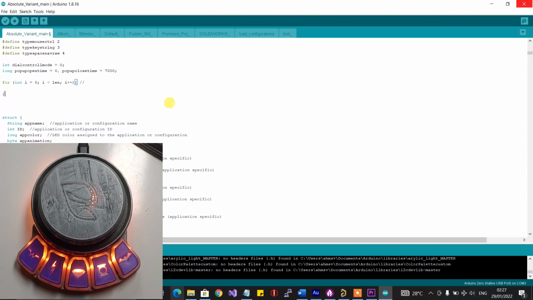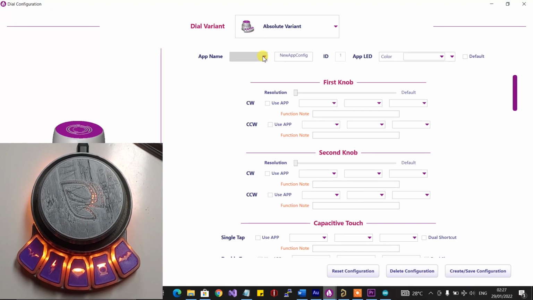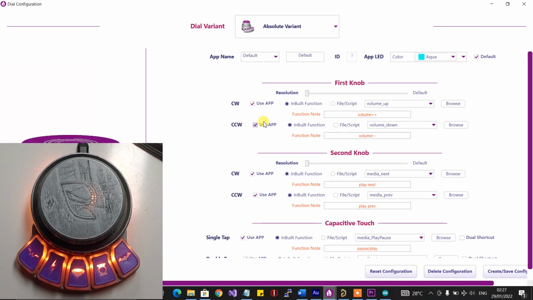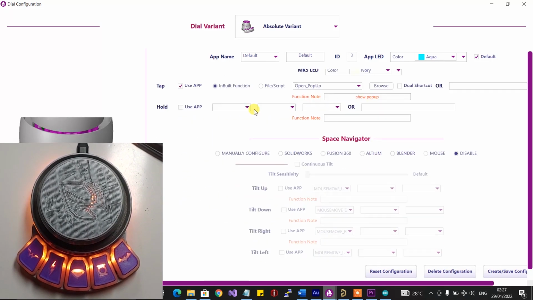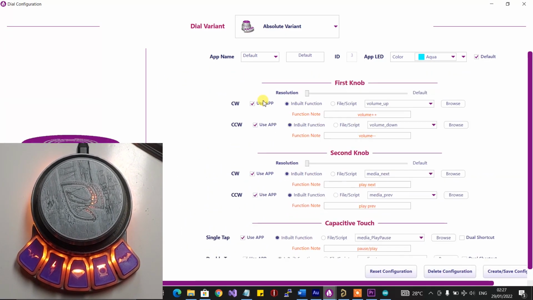The final type of control I want to demonstrate is the inbuilt controls. So these are controls built into the app itself. If I go to my default configuration, for example, you can see I have this checkbox that says use app. In front of all the configurations on this page, you have the use app checkbox. Whenever you check that box, you're essentially telling the dial that the app handles this particular configuration or this particular control.